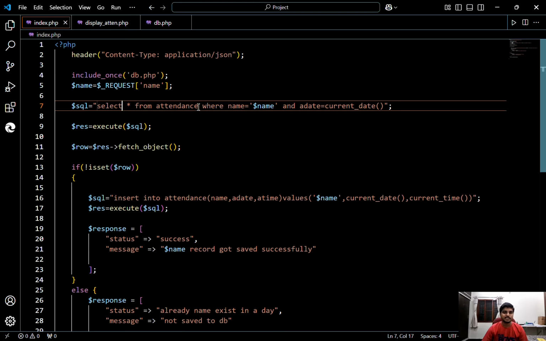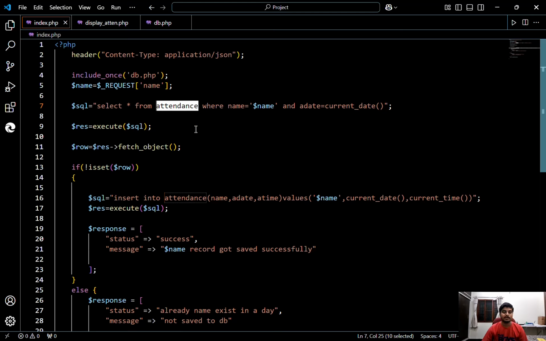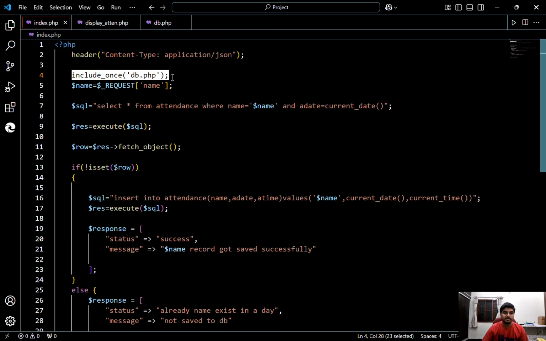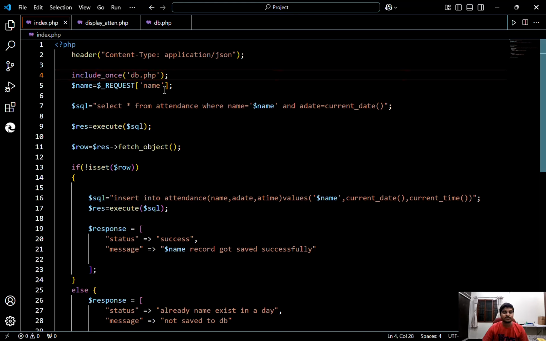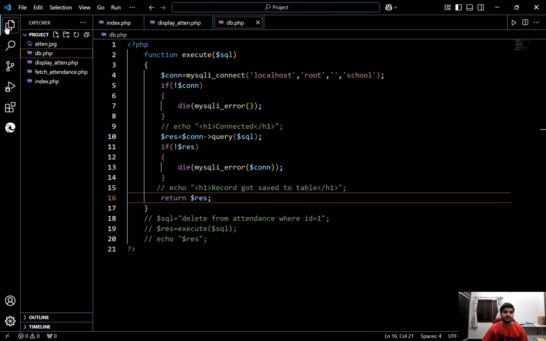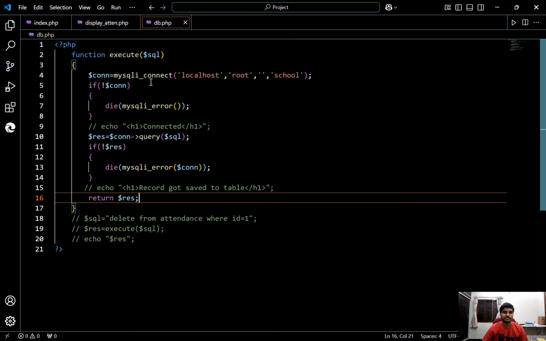SELECT * FROM attendance, where attendance is the database table. In that database table, we check if the person's name is already present for the current date, so the query is executing. So the result is execute($sql). Execute is a function. Where is it written? Look here at include_once db.php. In the db.php, we wrote the generic SQL function, that is the execute function. This is db.php, the generic function.